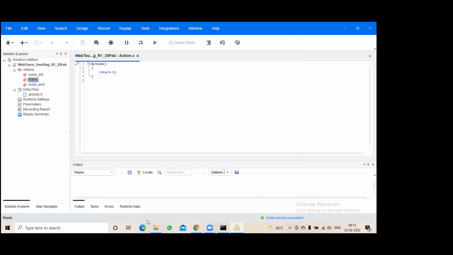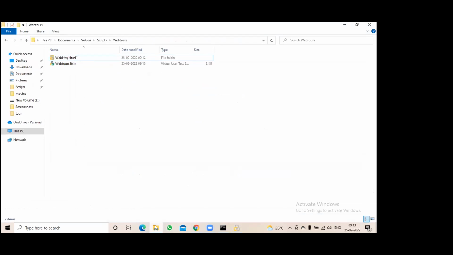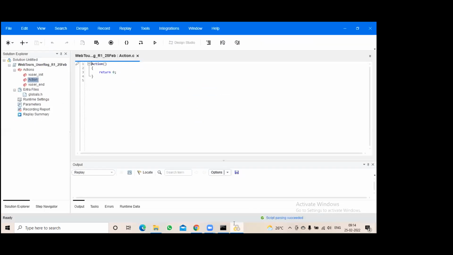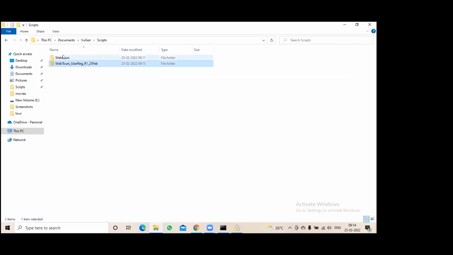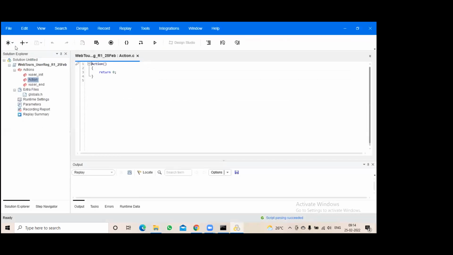So now if you go to that folder, you should see here web2's user registration R1, the 25th step. Do one thing, give the solution name also. If you give the solution name, it will create in this folder. If you give the folder name, isn't it? So let me show you how to give that.